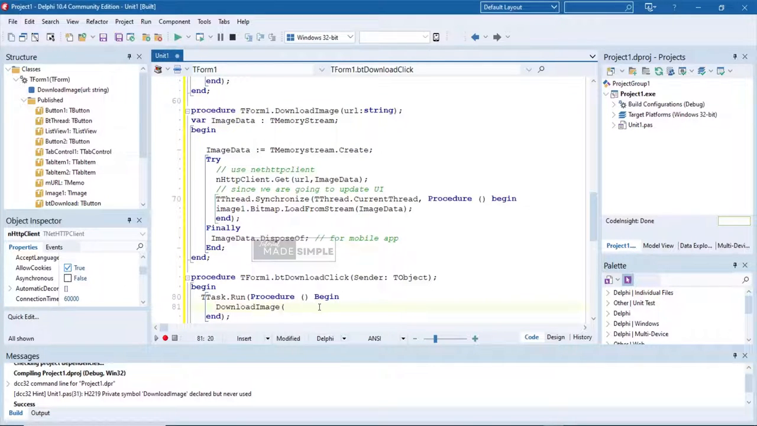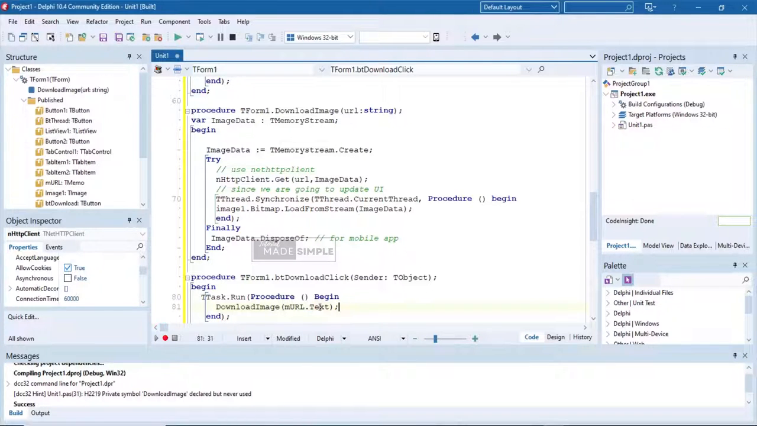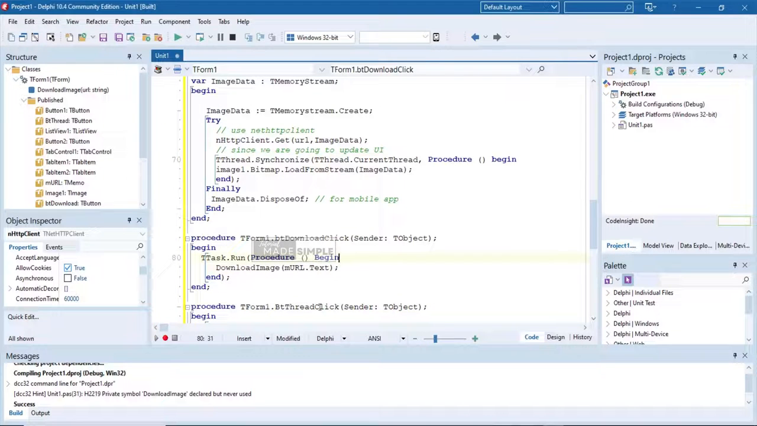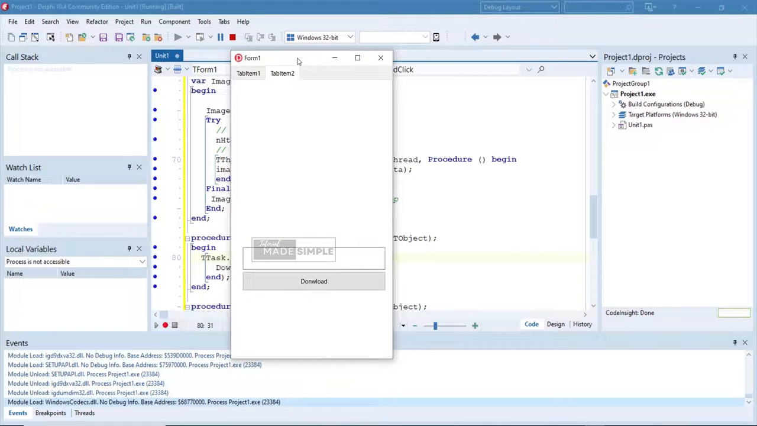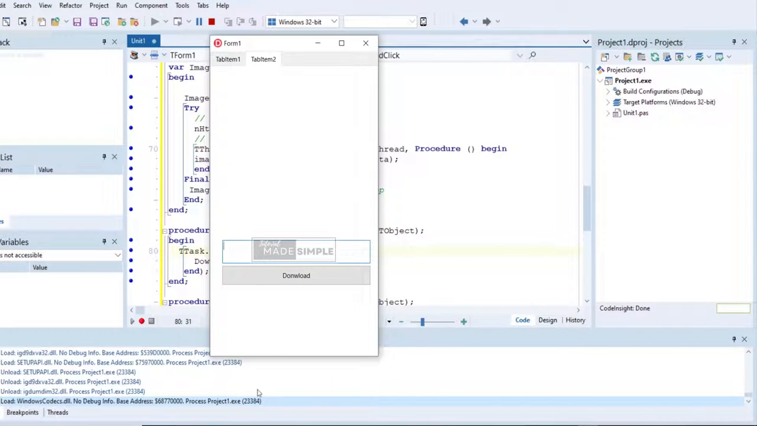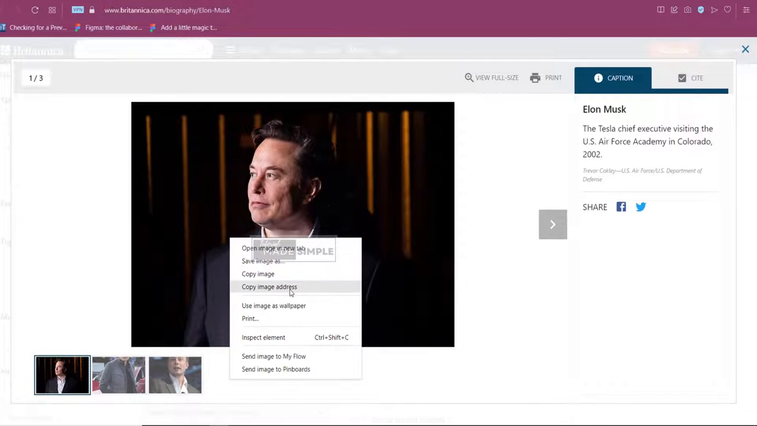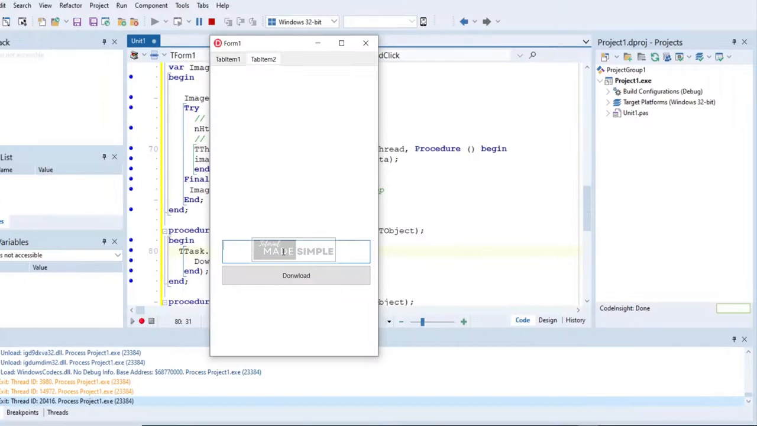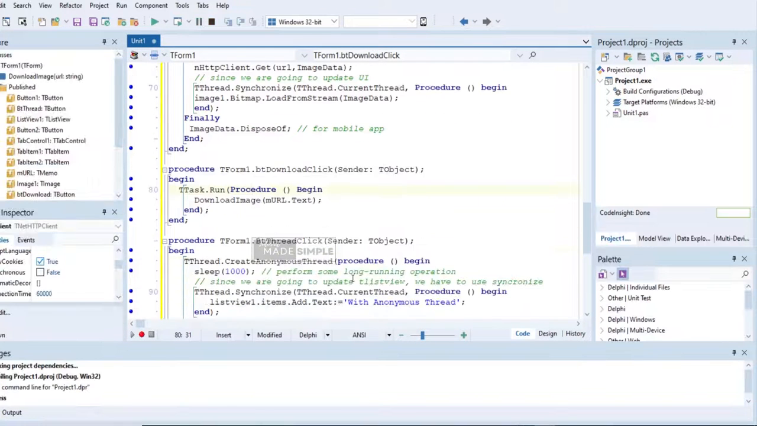Next, there is a call to a DownloadImage function that takes the URL of the image to be downloaded as a parameter. The URL is from the user entry to the TMemo component called mURL. Copy the image address from this website. Paste it and click the download button. The file is downloaded and the image is loaded successfully.